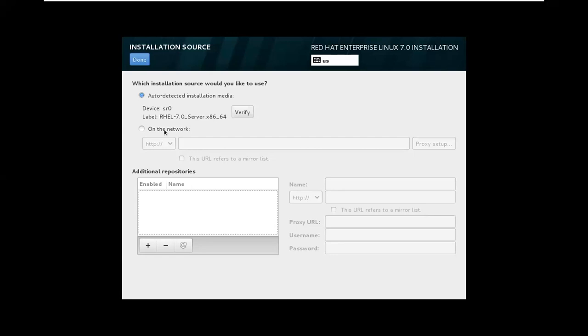Through the network, we are going to install. We'll have kickstart services and PXE boot services. With the help of those services, we are going to use this on the network option. We are going to provide the server URL here, and with the help of that server URL, we are going to install the operating system through the network.